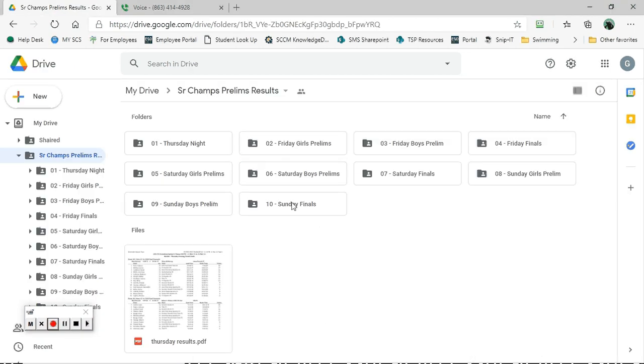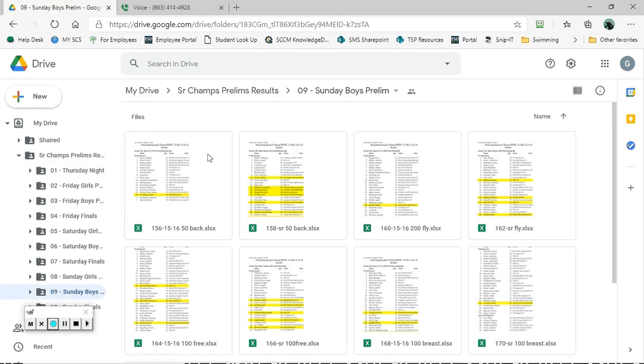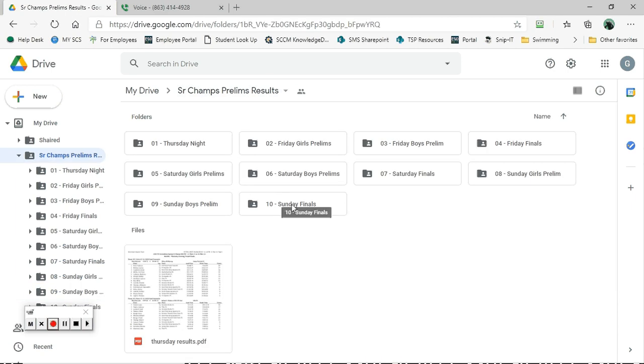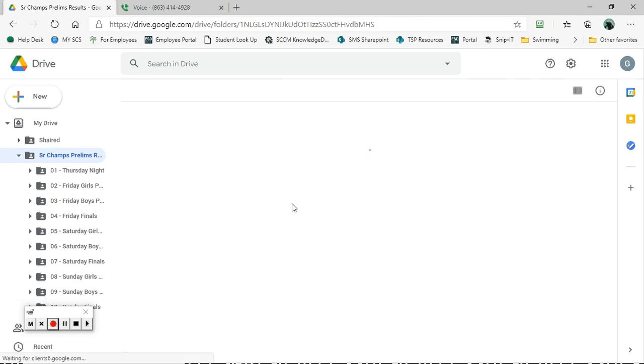So when somebody scans the QR code, on the phone it looks a little bit different, but they'll see all the folders I have set up for this meet. So basically Thursday night distance session, Friday prelim females, Friday prelim boys, Friday finals. Inside each of these are all the files that I have for this meet. For demonstration purposes, I'm going to go ahead and use Sunday finals as an example.